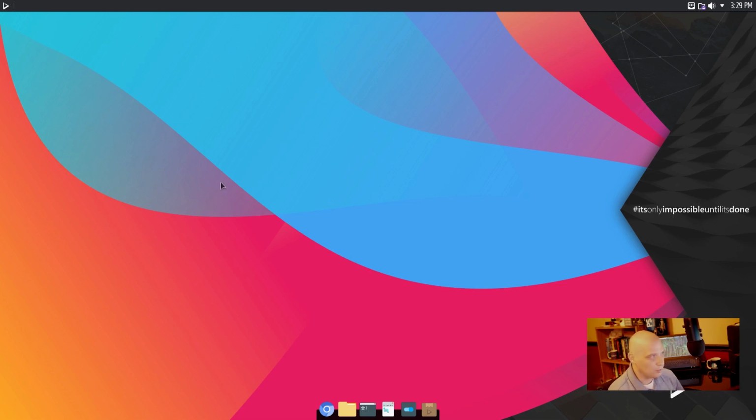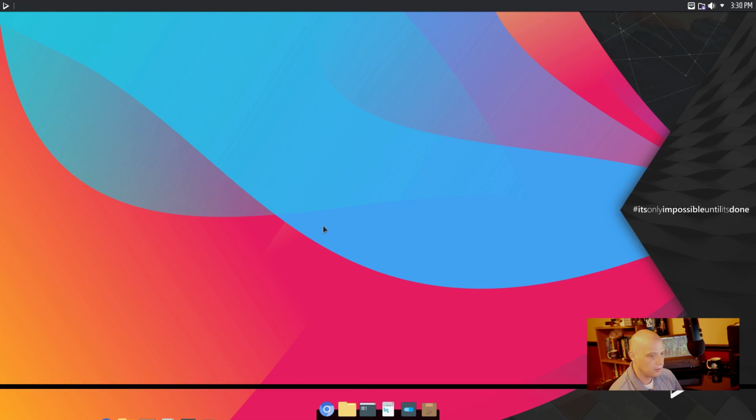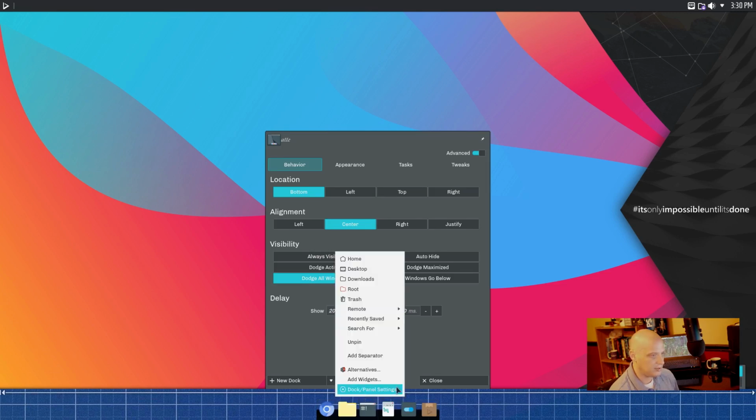Anyway, first impressions, beautiful. I love the very simple dark theme, simple panel, not much going on. We've got the dock at the bottom. I'm assuming this is a dock. Is this Plank, maybe? Dock, panel settings, let's see. Latte. It's a Latte dock. Okay.